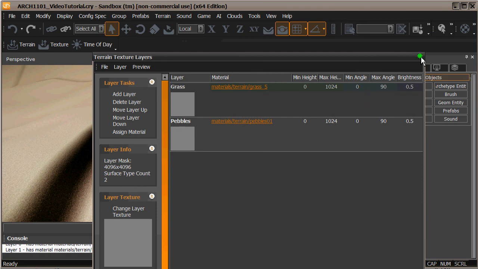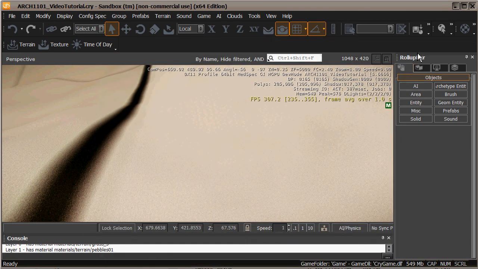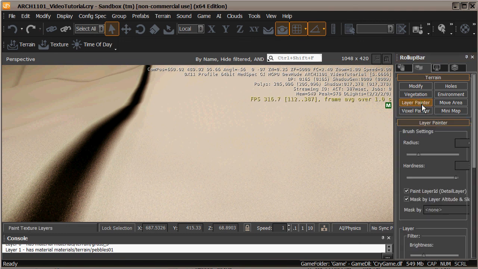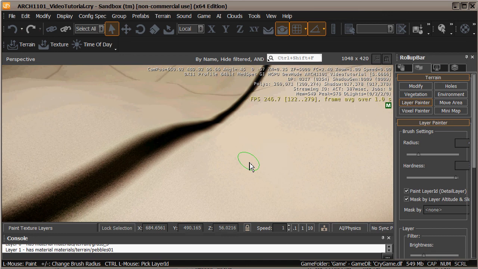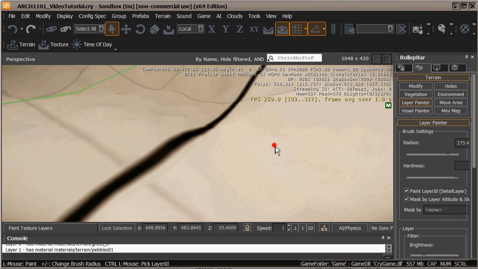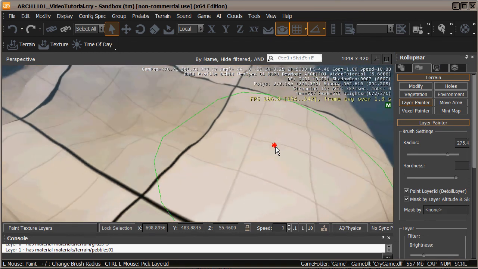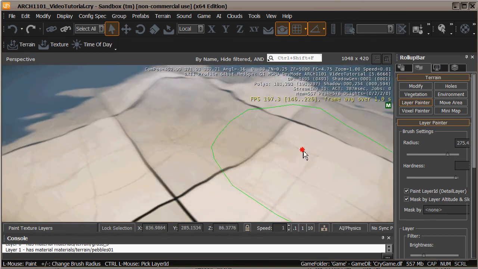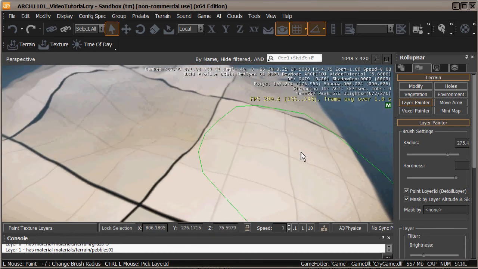So I'll close that and then come over to the roll-up bar on the right hand side. You'll spend a lot of time in this roll-up bar. Click the terrain and then layer painter, and you can see I've got a highlighted area, a bounded area in green in front here. So I'm going to increase that. Actually, I'm going to increase that by a lot. So I'm going to go backwards, holding down the S key to go backwards, looking around with my right click.